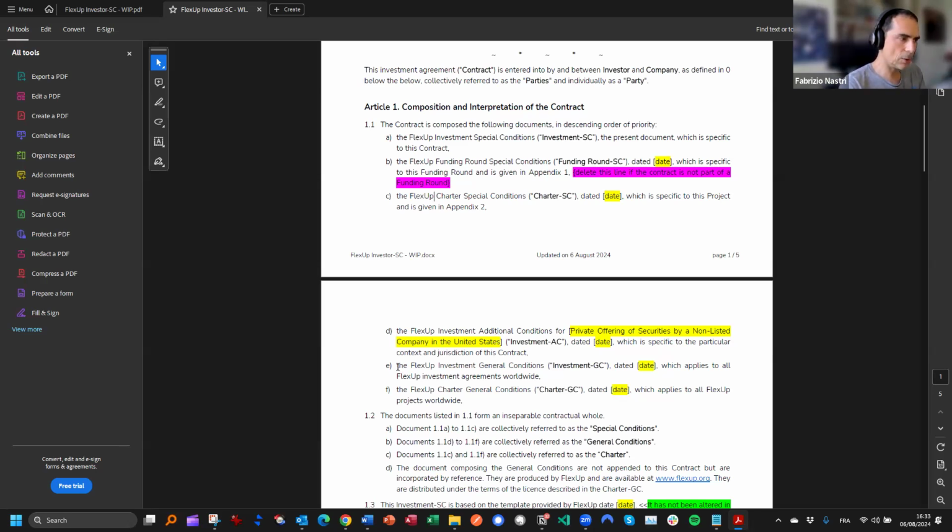The next general condition is a general condition that applies to all FlexUp agreements related to investments. And it basically explains how the funding round is managed, in which cases you are entitled to receive stocks in the company.